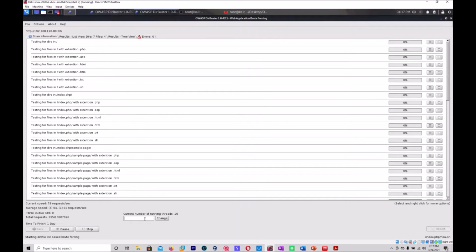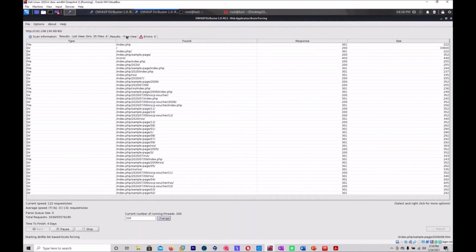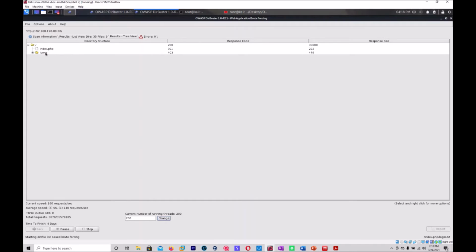This field here lets us change the number of threads that this program is running. So I want to change that to 200, and then boom, it changes to 200, and it increases the threading. So this will make the search go faster. And as you can see, we're pulling up the files and directories here. Here are our results.